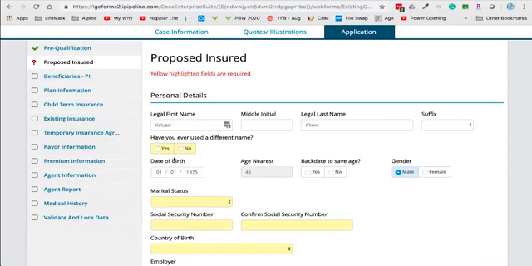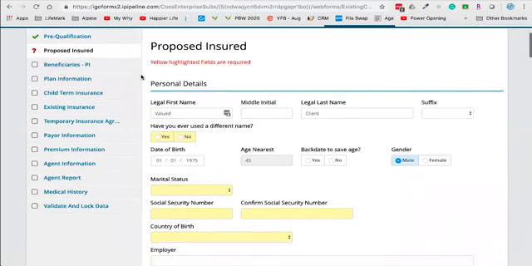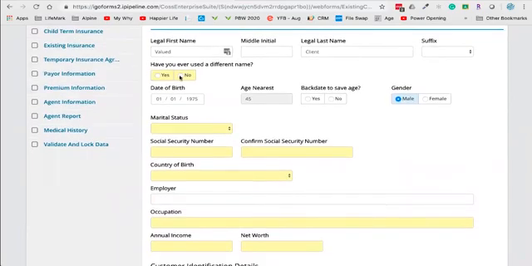Okay, as soon as the information is complete and we click next to go to beneficiaries, the proposed insured will get a green check. If at any time you do not have a green check, there is a piece of information on that page that needs to be completed. You cannot proceed and send the email to your client for signatures until you have all green checks. And you'll see what I mean as we go through the application.